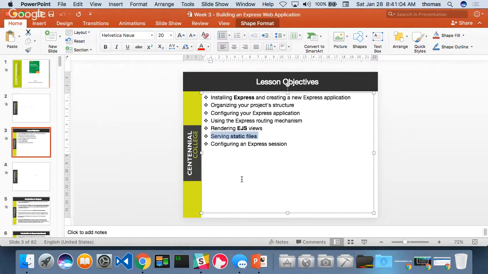When it comes to things that aren't web pages, right? Or could be web pages, right? We have to serve things like JavaScript in our pages too, right? And that's not something we necessarily do in a view. So we're going to talk about that. How do we configure an Express session?